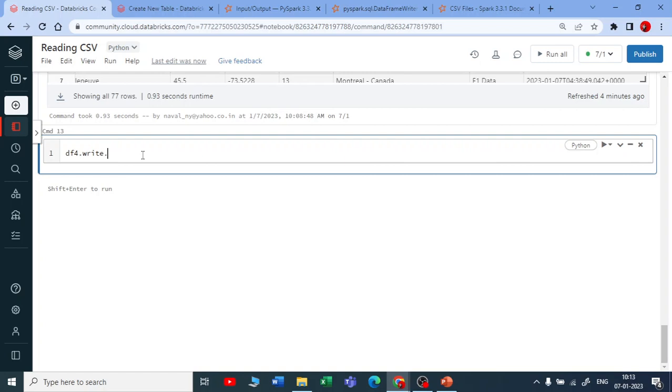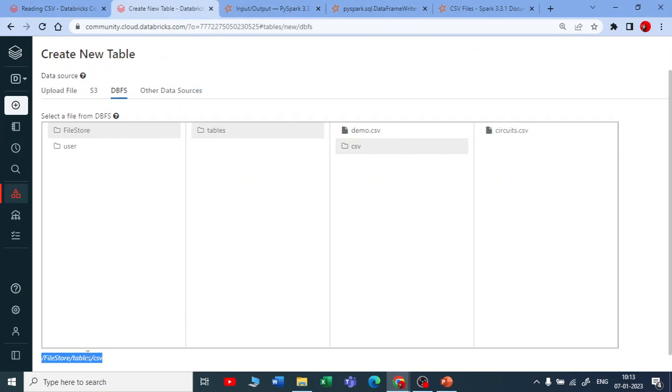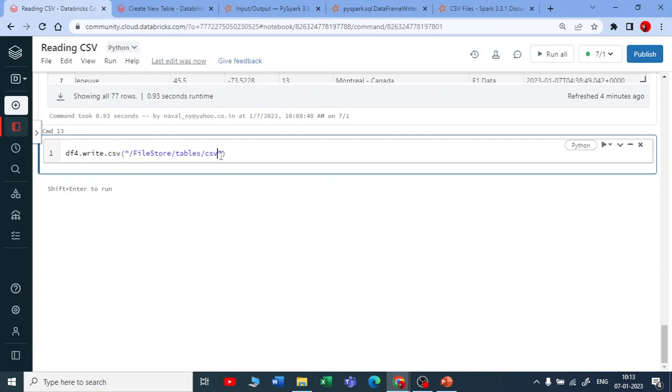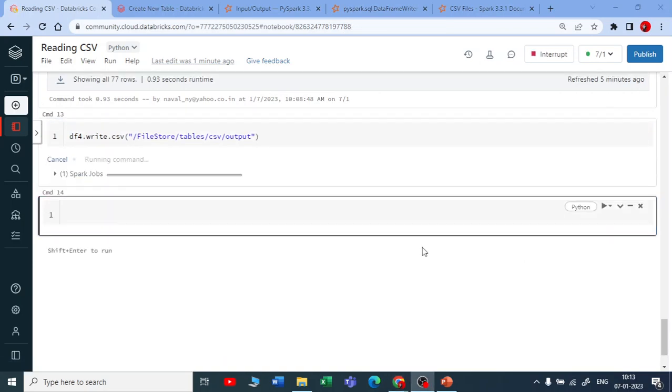df4 dot write dot, which format do you want? I want a CSV format. And what is your path? So I'll copy the path here, which I have pulled out from here. It is inside the CSV directory, but I want one more directory inside that called output. So what will happen if there is no output folder? A new directory is created in the CSV folder, and inside output you will get this data frame, your final data frame. Let me execute this. Yeah, it has executed.